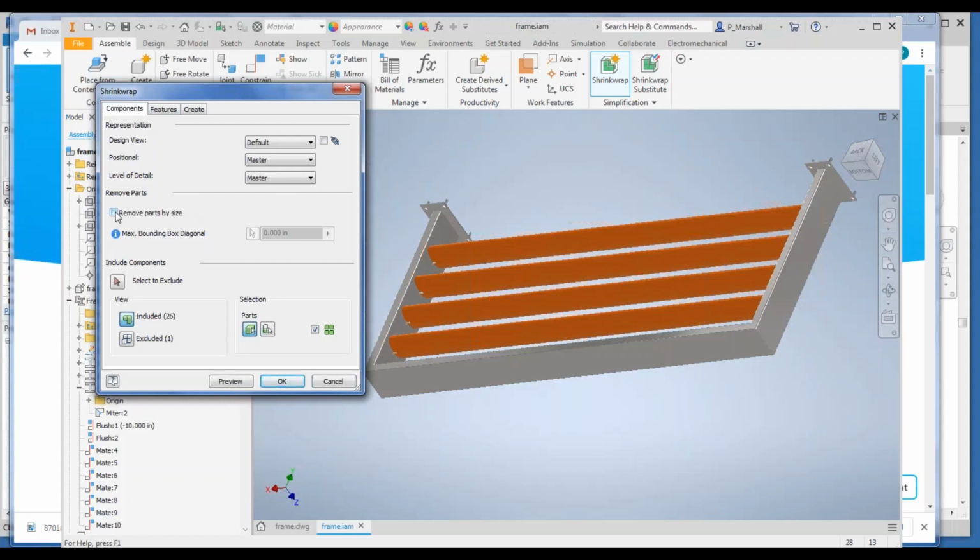Okay, in the shrink wrap dialog, you can exclude parts by size. So I can go in here and say, I want to remove all parts from this assembly that are smaller than a 3" by 3" by 3" cube. So now you see the bolts have disappeared and the brackets have disappeared.